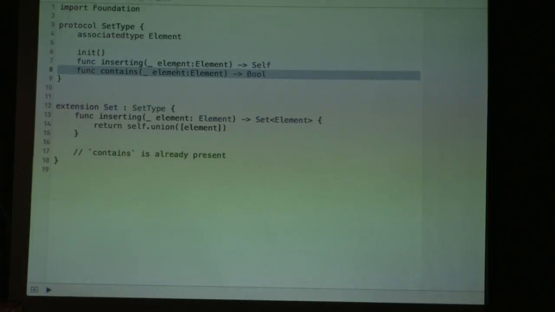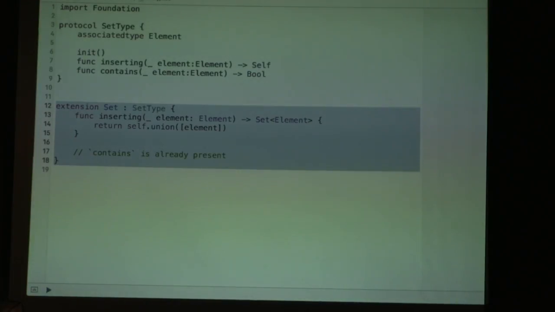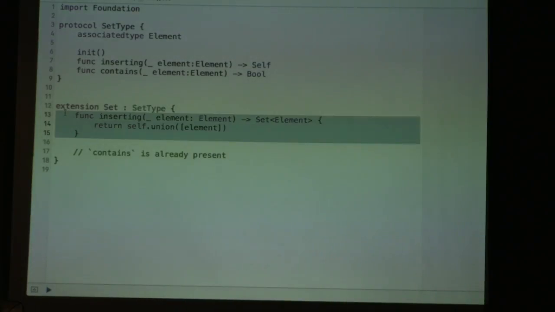Okay. Size of the set. The size of the set actually would be good. Maybe we'll add that if we have a moment. Well, the first thing that I want to do is I want immediate results with very little work. So I'm going to make Set conform to setType. I'm going to add a method named inserting, and all I really have to do is make a set with one object, union it with self, and just return that thing. Cool. And then there's already a contains method.